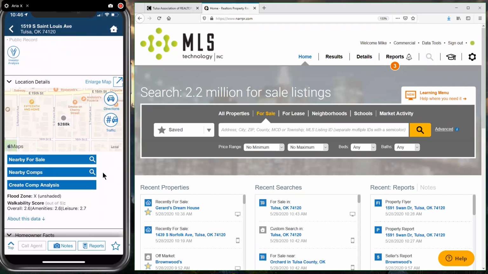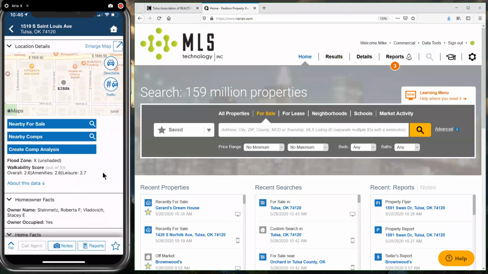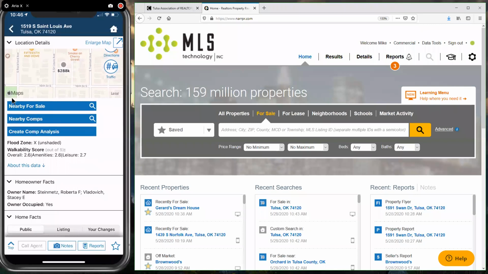Some location details. If we wanted to see the map a little larger to get more context, maybe find out directions to this property or check the traffic in the area. We can do a search for any of the nearby properties that are for sale, find any comps, or even just go through the whole create a comp analysis process. So even though we aren't on desktop, we can still create those comp analysis, sales comparison analysis, even do refining of the property's value. All of that can be done from mobile.